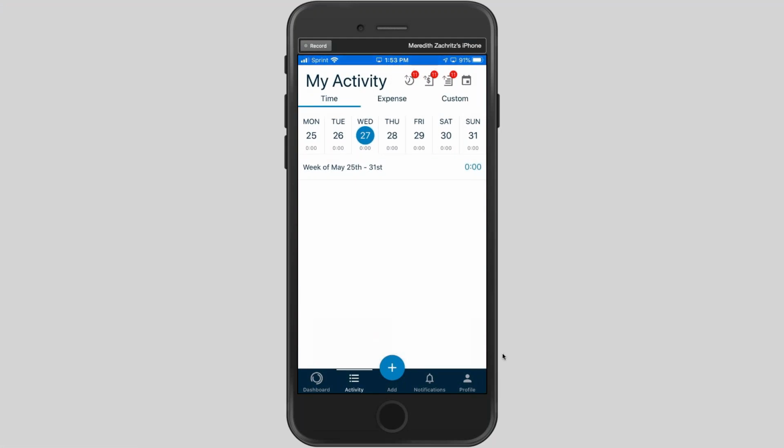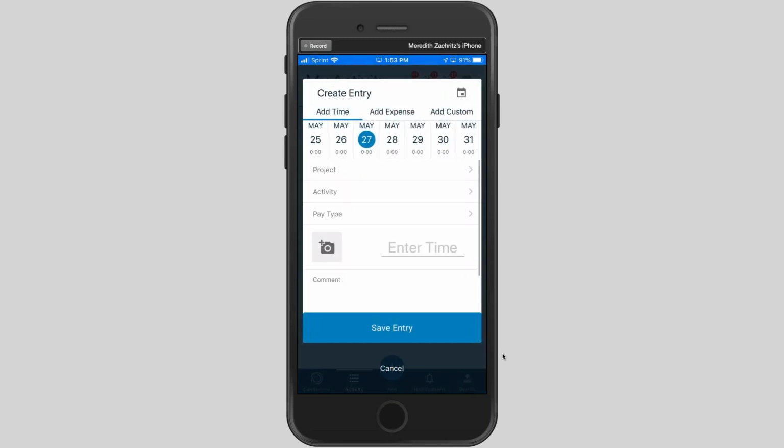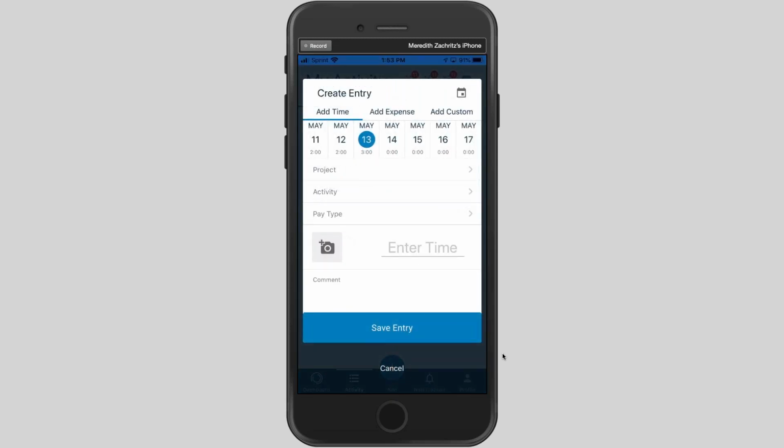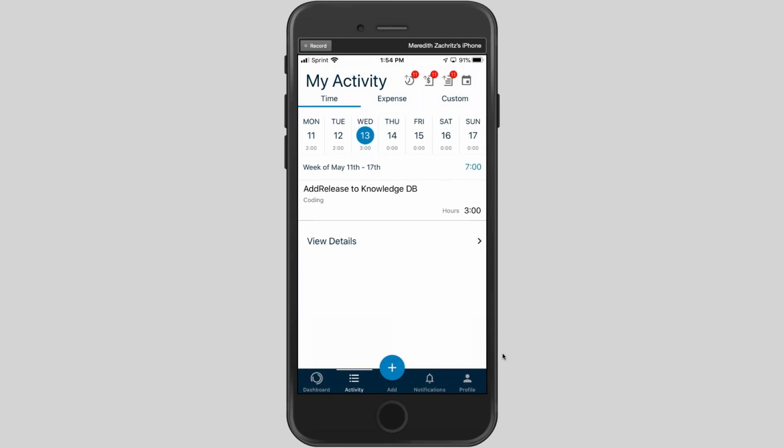And if you haven't used the new mobile app, you may not have seen this, but when you click on that plus sign at the bottom of the screen to create a new entry prior to the current 12.2 release, this would always default to today's date and add time. Even if, let's say, while I'm here on time, I scroll back a couple periods and I hit plus, it used to just default to May 27th, even though I had scrolled back to a different date.